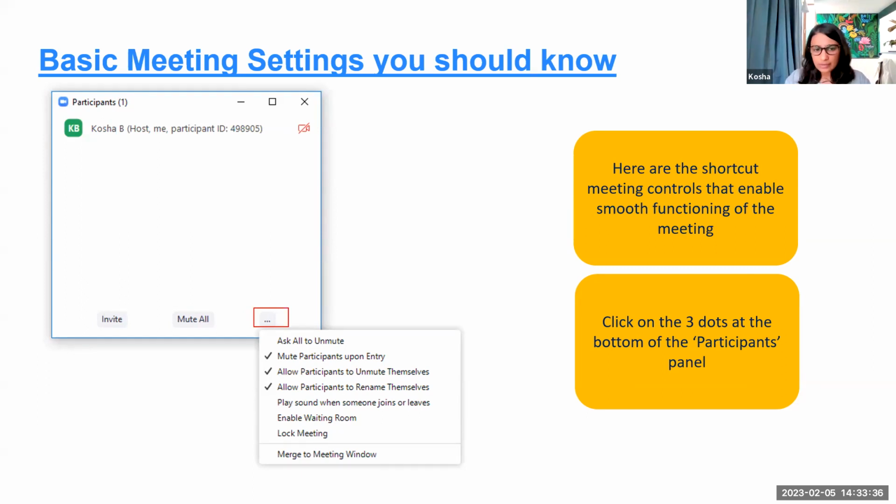Allow participants to rename themselves. We've already gone through that. Play sound when someone joins or leaves. No, because every time someone joins or leaves, because of technical difficulties or because they have to leave, you'll keep hearing sounds during the meeting and it's going to be very disturbing.